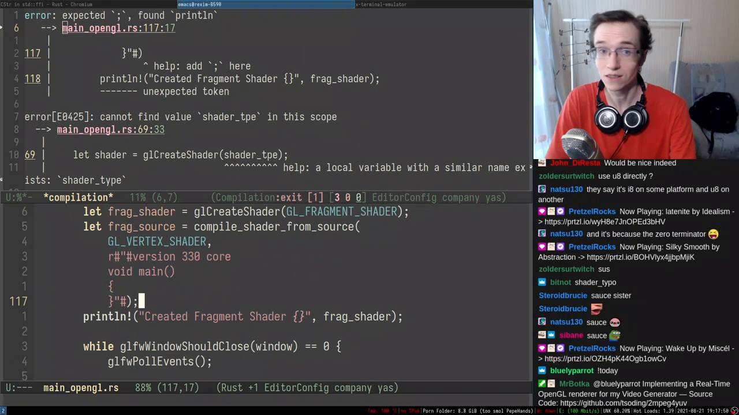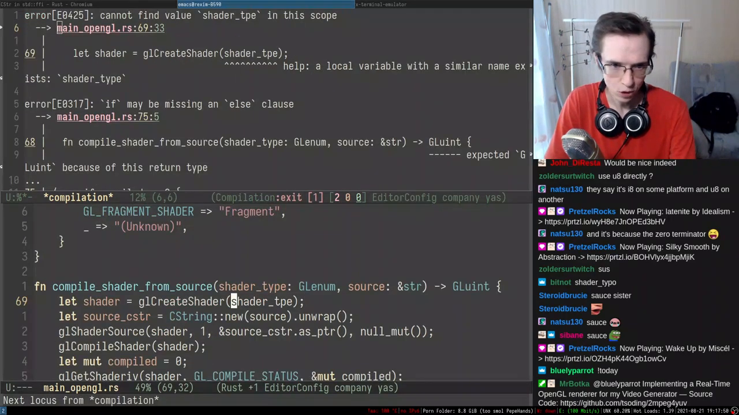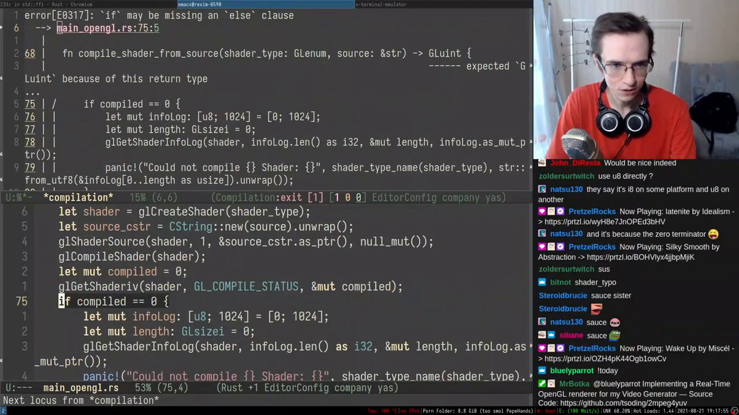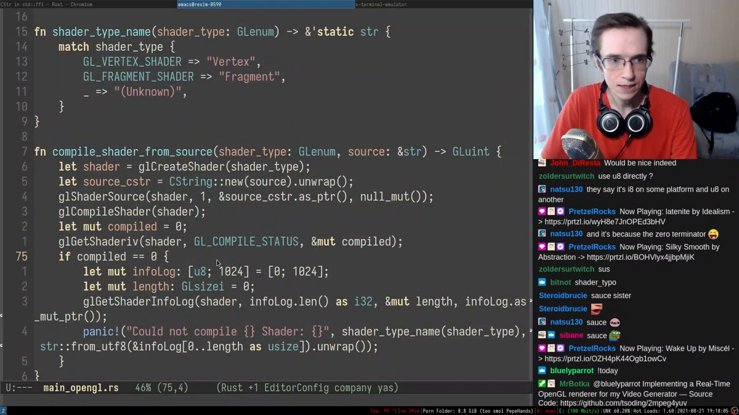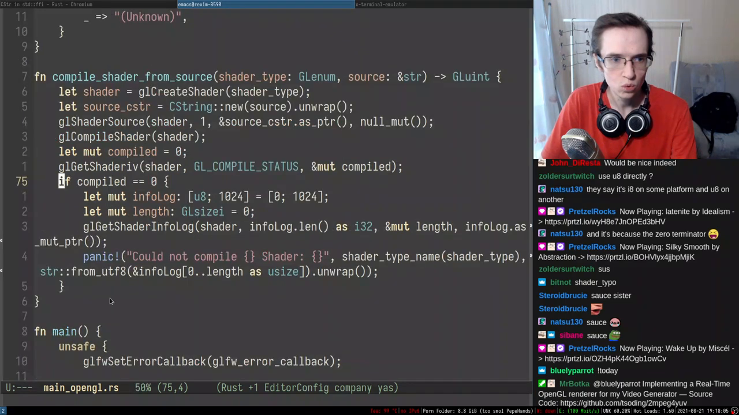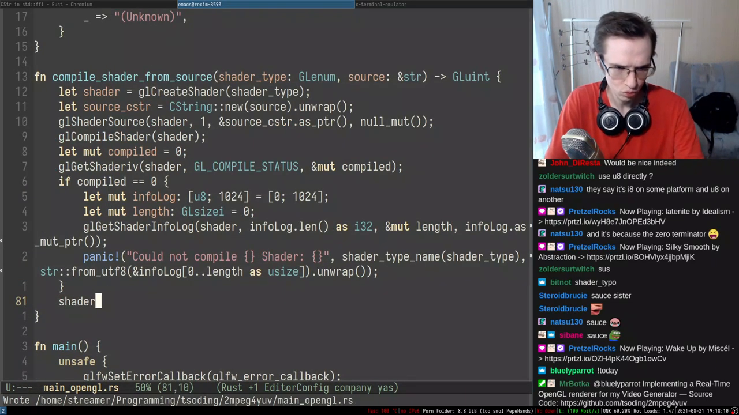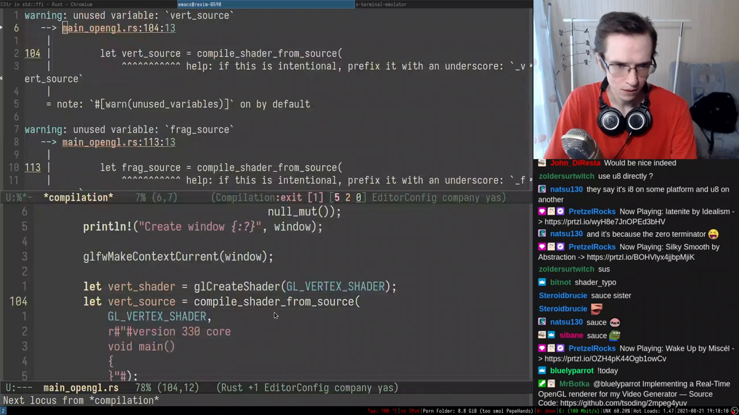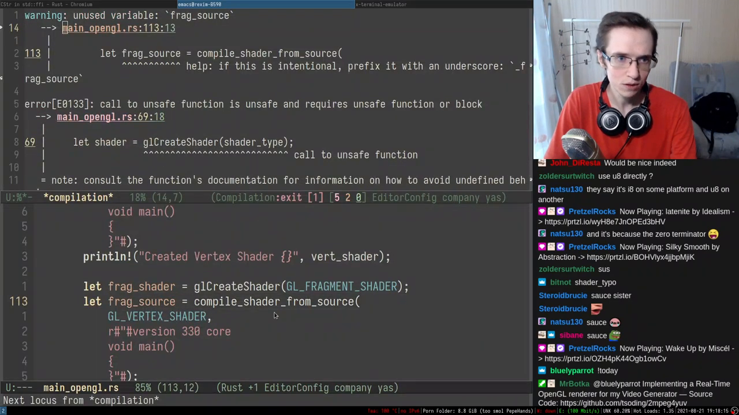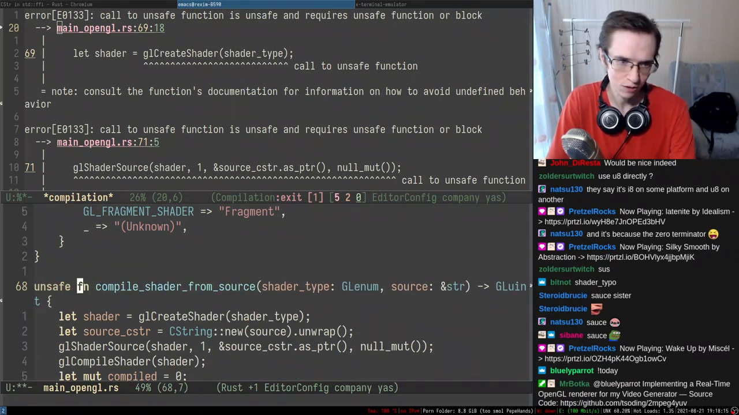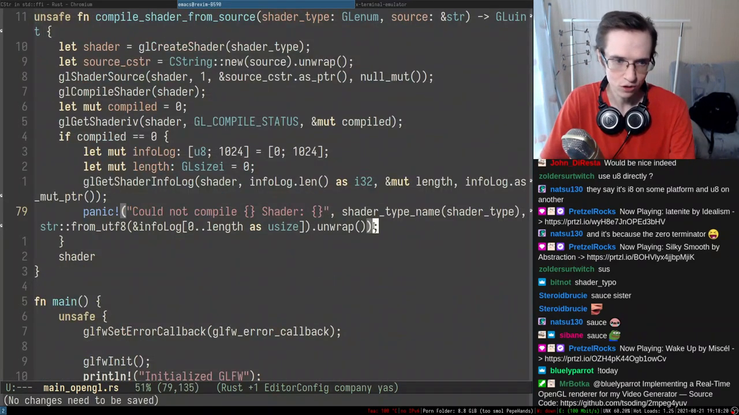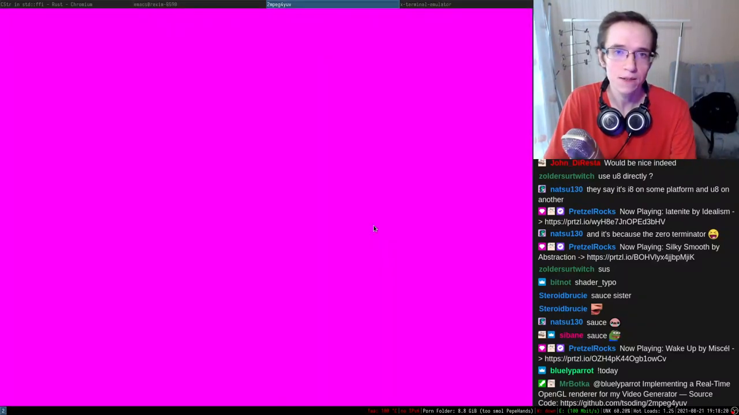Do we have anything else? Another semicolon. Don't copy paste code, kids. Typo. And do we have anything else in here? If compiled, expected GLuint. I forgot to return the shader. What else do we have in here? Unused variable, the other one, GL create, unsafe function. Okay, so this function is going to be unsafe. Unsafe function is unsafe. Okay, it compiles.